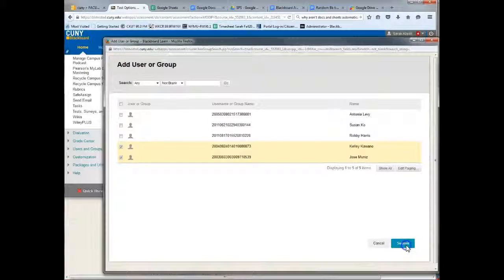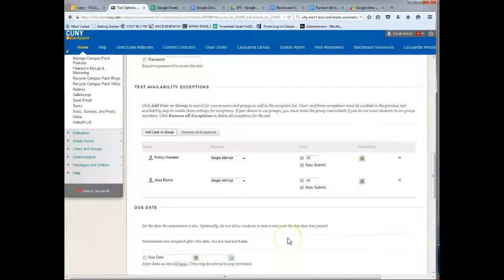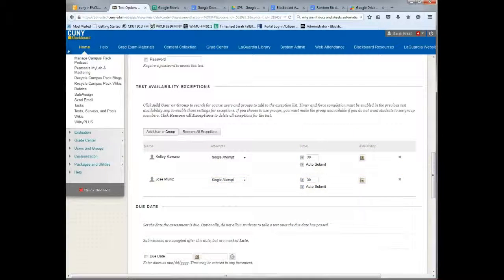Now, back in the Test Options window, you'll see the students' names and the options that you can modify for each student. The options that appear are a function of the options that were selected when the test was created. For timed tests, you'll see a timer option for each student. In the box, type in how long, in minutes, each student will have to complete the test.